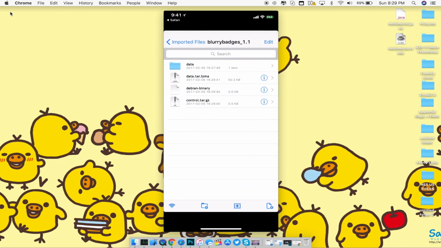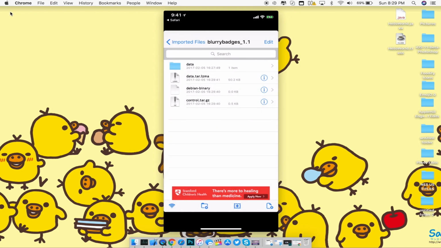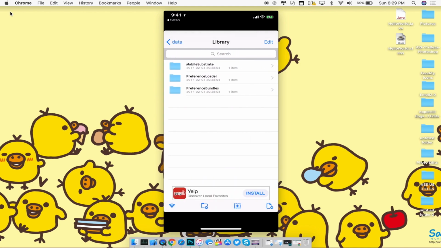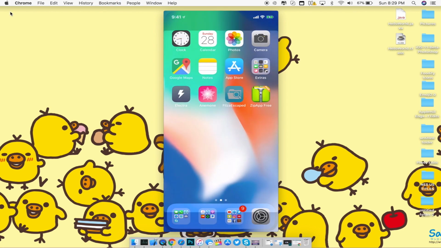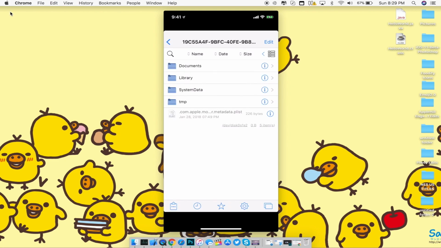You will see a data.tar.lzma. Click on that, and click on yes. Then you will get this data folder. Click on that, click on library, and then you will see mobile substrate. Click on that, and then click on dynamic libraries again, and you will see the plist and the dylib file right there. Once you are right here, open up the Filza Escaped, and we are going to be moving those two files to a directory.